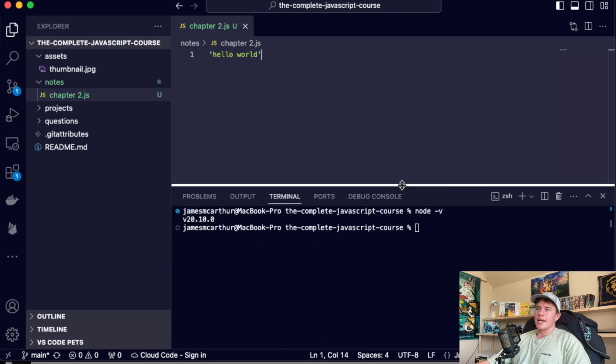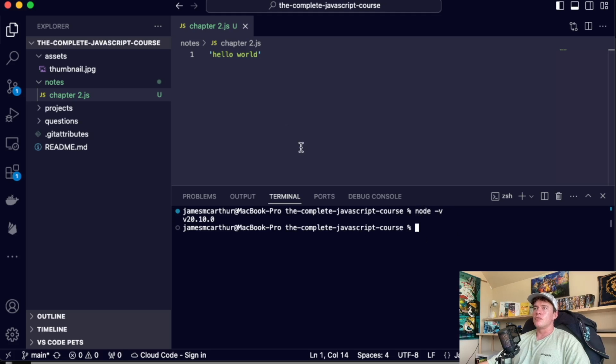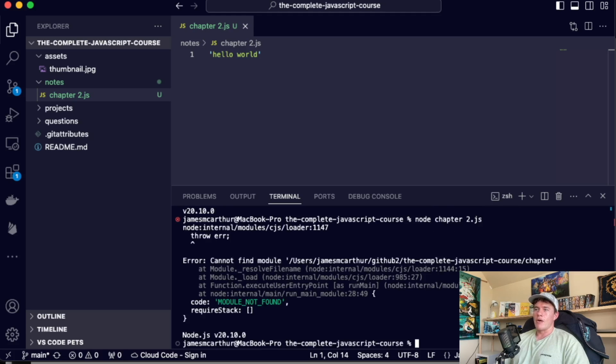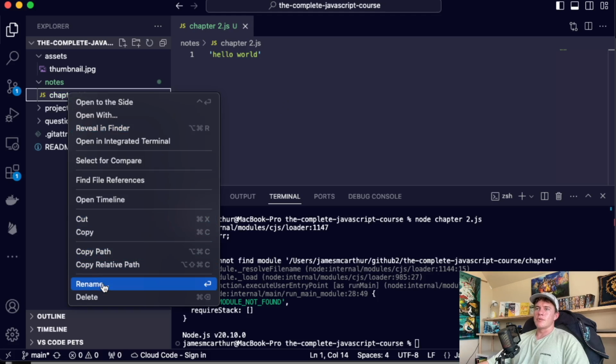And the way that we can run a script or a series of JavaScript instructions that are contained within the script is we can come into our terminal and we use the node runtime to execute our script. So what we would do in here is we would type node, and you'd think we would type the name of the file, chapter2.js. However, that's going to give us a big bad error. And there's two reasons we're going to get the error.